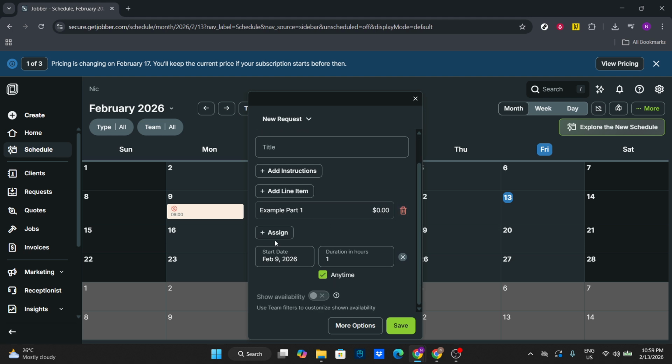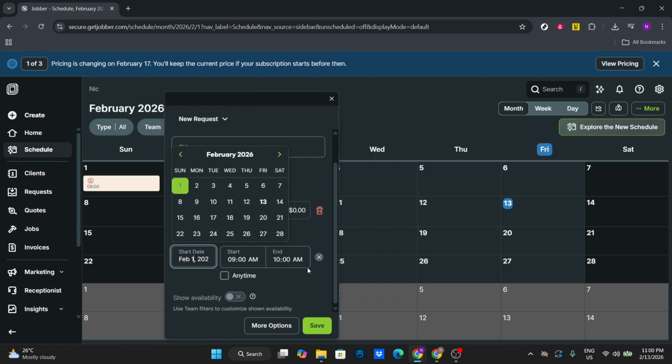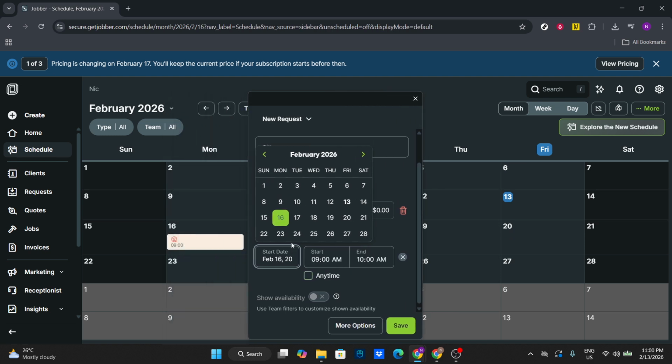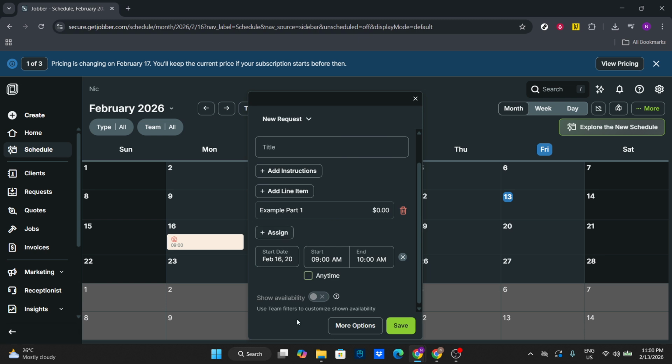Set the start date in the form. It should match the date you selected on the calendar, but you can adjust it here if needed. Then enter the duration to reflect how long the visit should take. Be realistic. Accurate durations help prevent overlap and keep your day running smoothly.